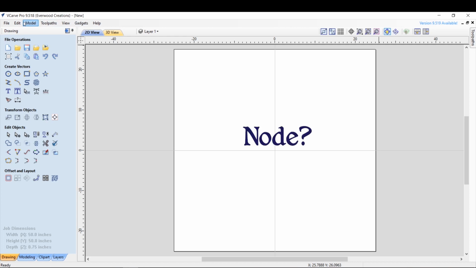The first thing we need to know is what exactly is a node. When we draw a line in VCarve, we are creating a vector, and that vector is made up of small points connected together. These points are called nodes. The nodes can be joined together by a span, an arc, or Bezier curves. Node editing mode allows us to go in and edit a vector using these points.